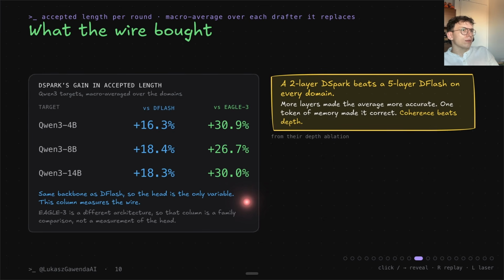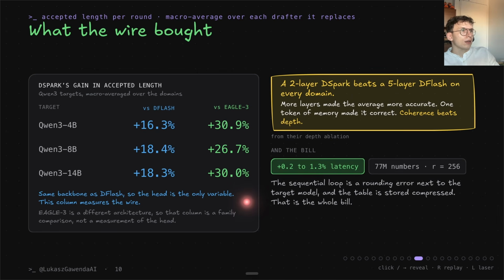So this is the score for Qwen3 from the paper, macro averaged over the domains. We can see that for Qwen3 4 billion, 8 billion, and 14 billion, compared to DFlash, we get a 16-18% increase, and compared to Eagle, 30 to 26. So this is the accepted length of the draft. We also have the information that a 2-layer DSpark beats a 5-layer DFlash on every domain. More layers made the average more accurate, and 1 token of memory made it correct. So coherence beats depth.